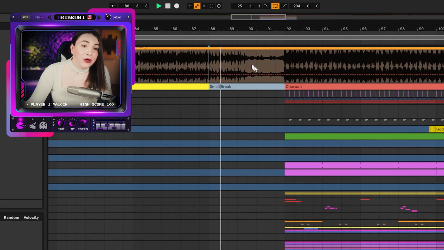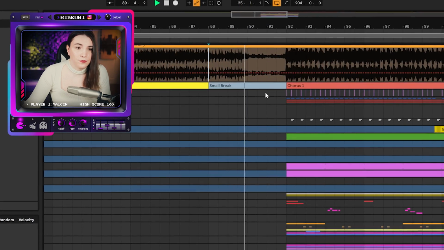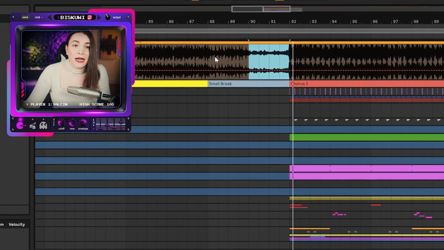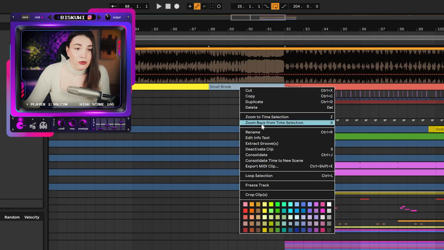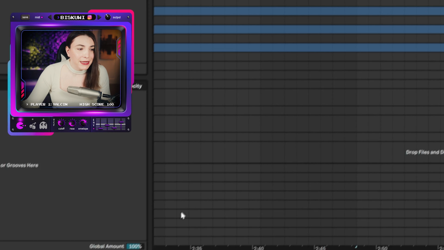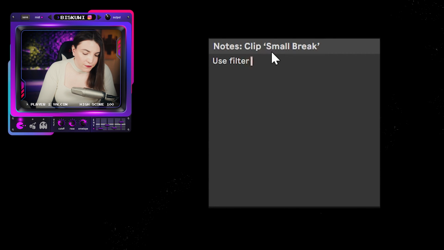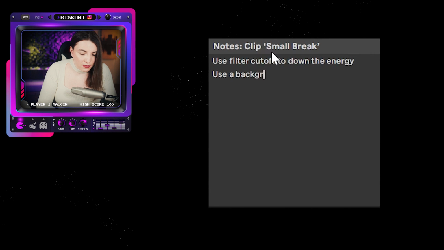But this is not the end, because there is one more option that you can utilize using the MIDI clips as a notepad. For example, if you listen here, so we had the filter cutoff here, and then riser kind of coming in the second half. To avoid coming in here and listening to the arrangement track and that affecting your decision process, here in this one, you will find an option that's called Edit Info Text. If I click this one, this will open up a small clip for me that I can actually type anything I want. Use filter cutoff, down the energy, a background riser.